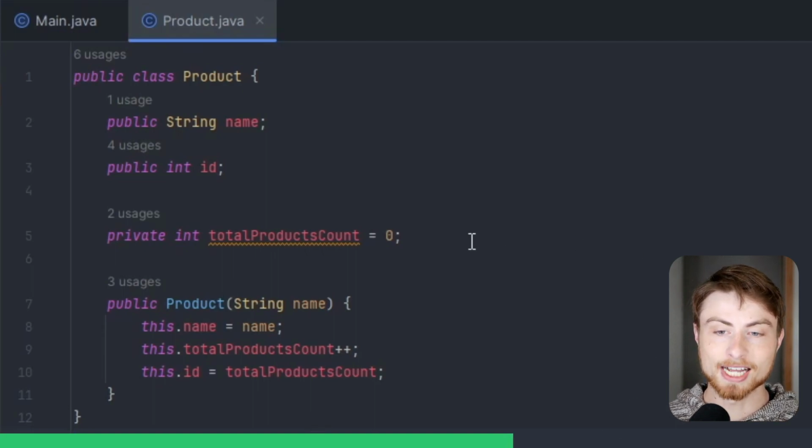This is happening because we forgot to ask a very important question. Should this variable that we created, total products count, be static or non-static?